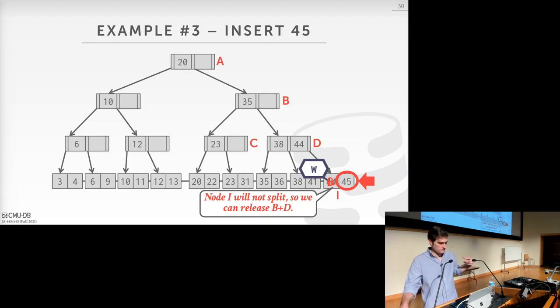So even before you perform the insert, as soon as you get the latch, you want to check to see if it's safe for you to release any of your previously acquired latches, because as much as possible, we want to maximize the number of concurrent threads that are able to access the data structure.